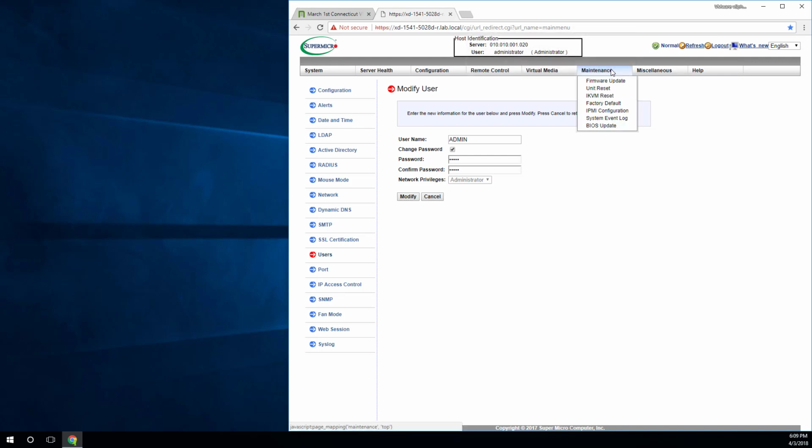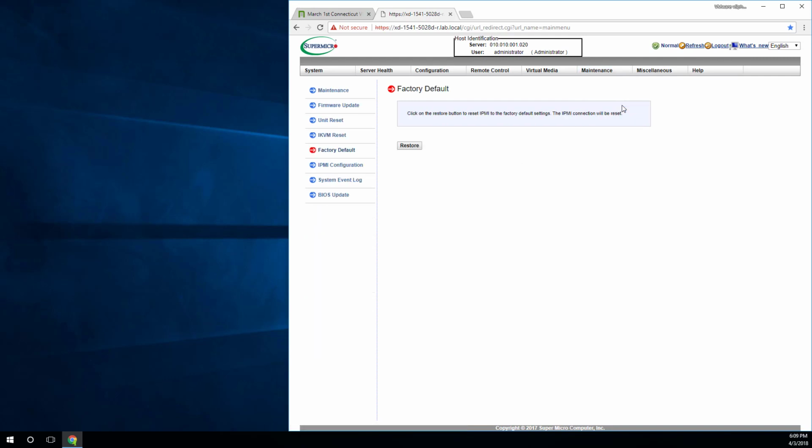But frankly, your easiest would probably be factory defaults. There you go. So IPMI would go all the way back to factory defaults. You'd lose all your settings. That would be one way to get all the way back to factory default settings and thus restoring your uppercase admin and admin. And let's see, on this test system, am I comfortable doing that?